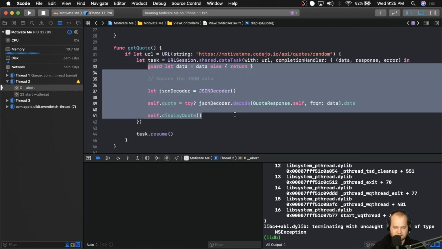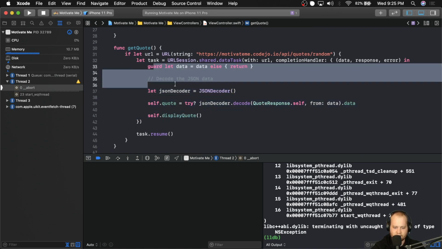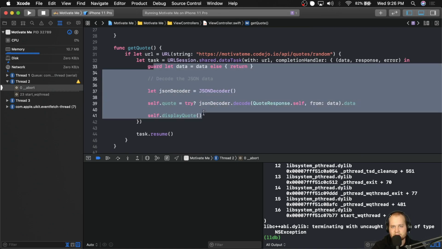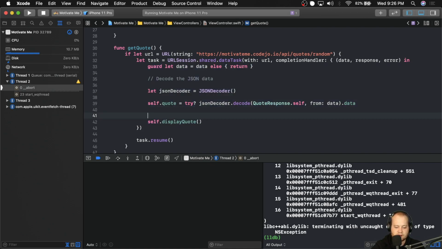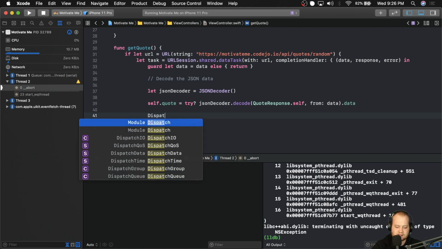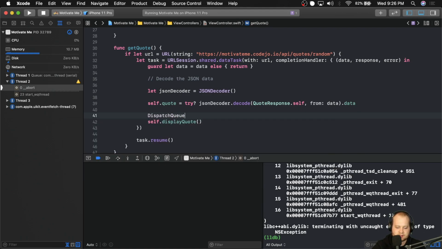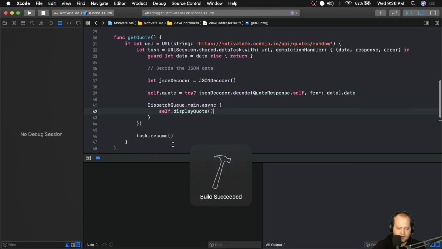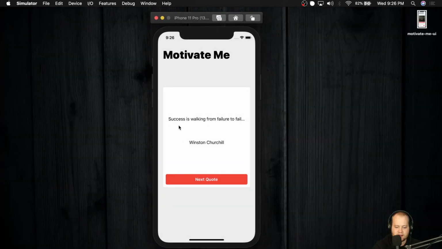So whenever this closure gets called, and once we're handling all of this code right here, that is not happening on the main thread. This is happening on that other background thread that was called to execute the API request. So what we need to do is send this code back to the main thread. We can call DispatchQueue.main.async. And then we're going to put our code that we want to run on the main thread in here. And if we rerun this application, we should not have any problems now. And we can see that it looks like it's working properly.